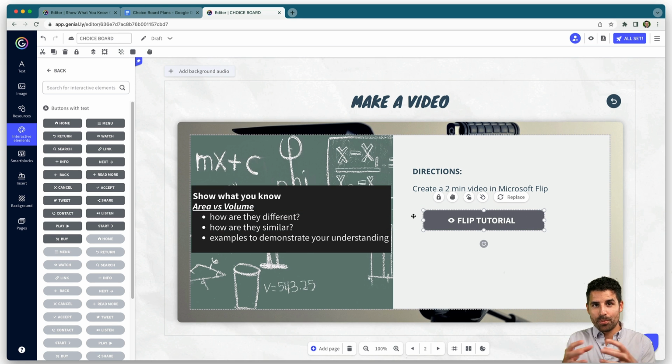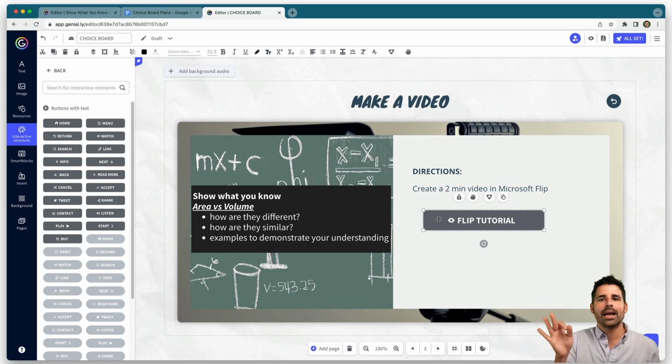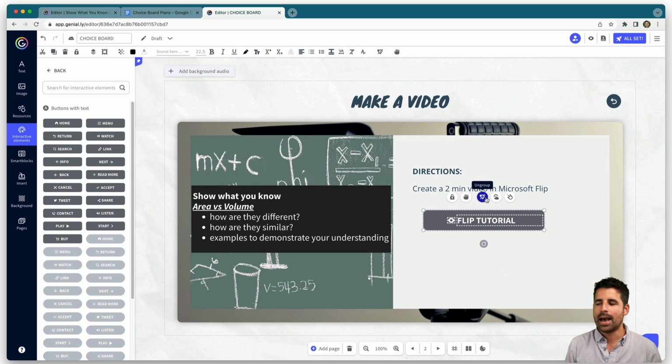If I want to regroup it all together, I can just click on one of the elements, hold Shift, click on another element, and then click on another element. So I clicked on the text, the eye, and the background, and then I am going to regroup those now.